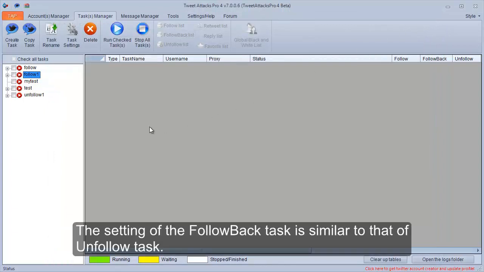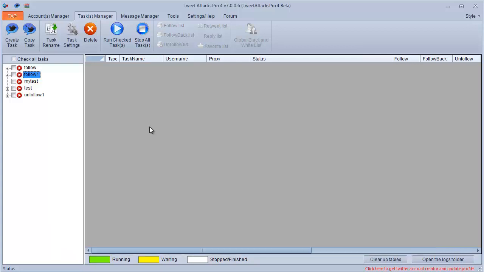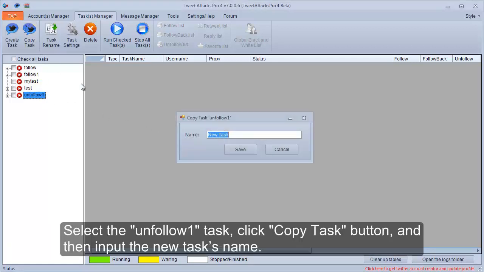The setting of the follow back task is similar to that of unfollow task. We can copy the unfollow task, and then set the settings of the new task. Select the unfollow one task, click Copy Task button, and then input the new task's name.